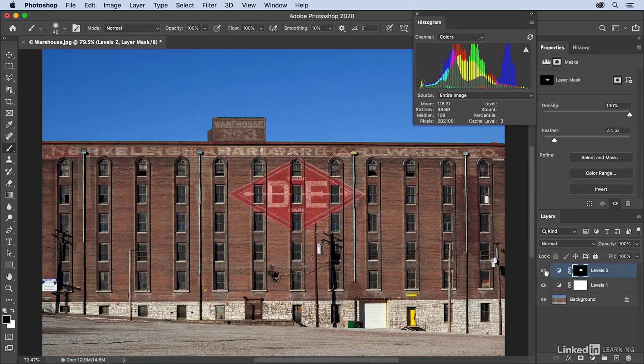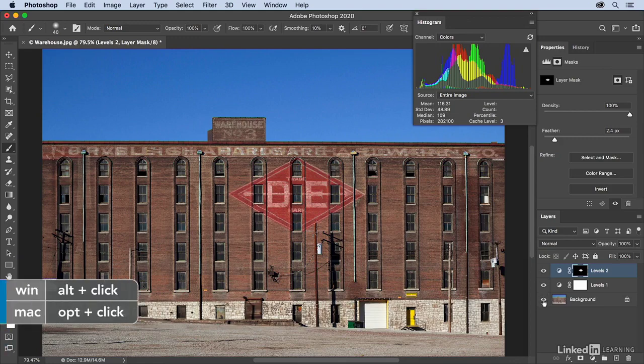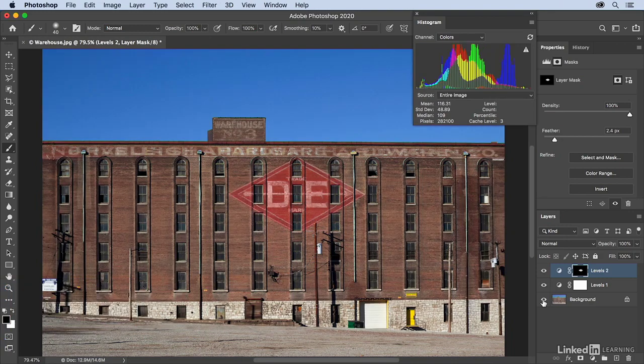All right, so here's a little before and after. And if I zoom out using Command 0 on Mac or Control 0 on Windows and hold down the Option key and click on the eye icon next to the background, there's a before and after using both of the adjustment layers. So there you go, an easy way to improve an image by increasing the dynamic range, as well as enhancing and drawing attention to a specific area using an adjustment layer with a mask in Photoshop.